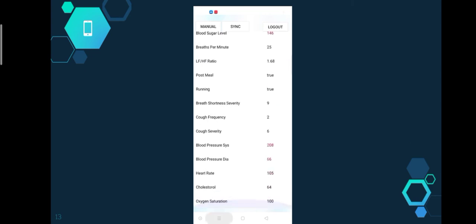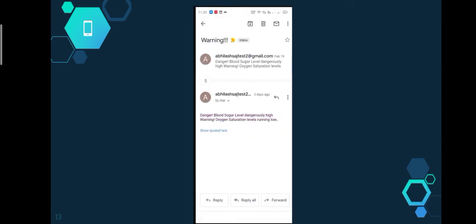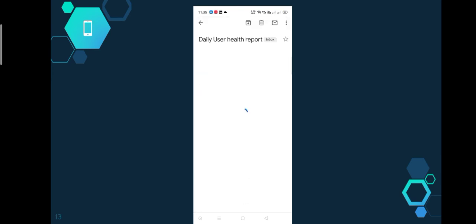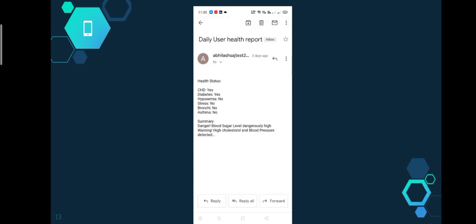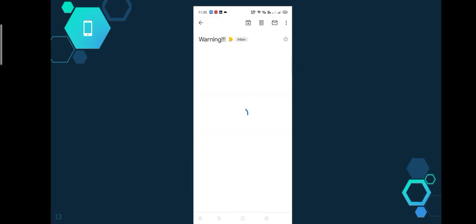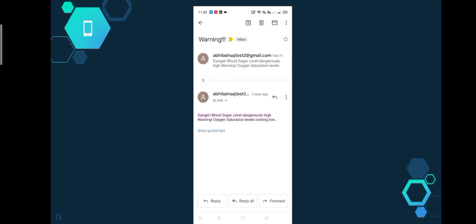Okay, next I'll just show the emails which are being received. So this is the daily user health report. It just shows what the conditions are and a status summary. Then if a parameter is too high, the application will automatically send a mail saying that, in this case, blood sugar levels are too high, oxygen saturation levels are running low. I have temporarily disabled email because my account keeps getting banned because of multiple mails from the same ID.